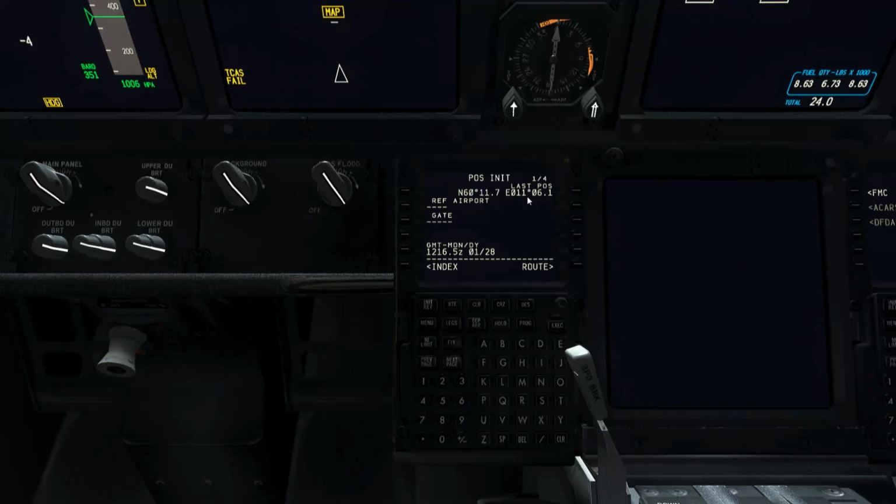So we start with our position initiation. It takes us onto the route page, which will then take us onto the weight and cruise level and so forth page. And from then on, it will take us to the engine settings during takeoff, where you can choose a full power takeoff or a derated one. Then lastly, to the takeoff speeds page. So we start at the position initiation.